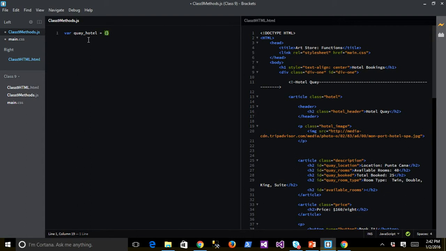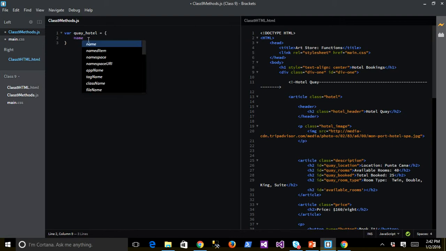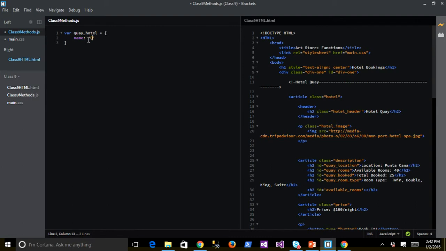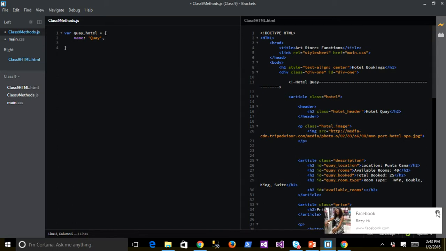And within that object, remember, we need to enter our properties and also the methods. And methods are nothing more than functions. So the first property that we're going to have is the hotel's name, and the name of it is Quay. Now, as we create properties and methods within our JavaScript objects, they're going to be separated by a comma. This takes place in a couple more places.